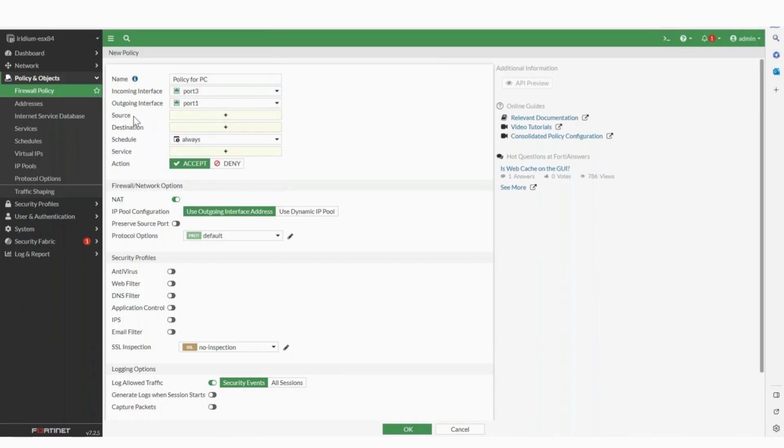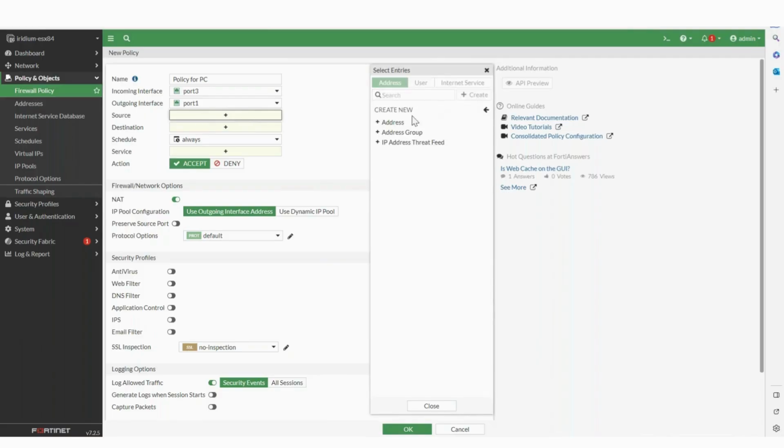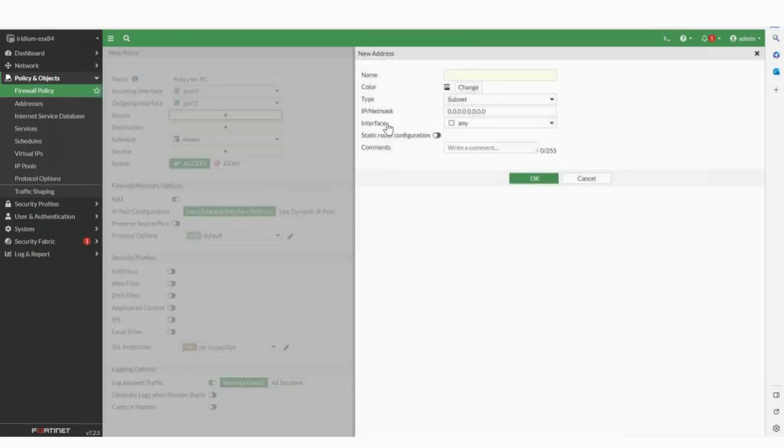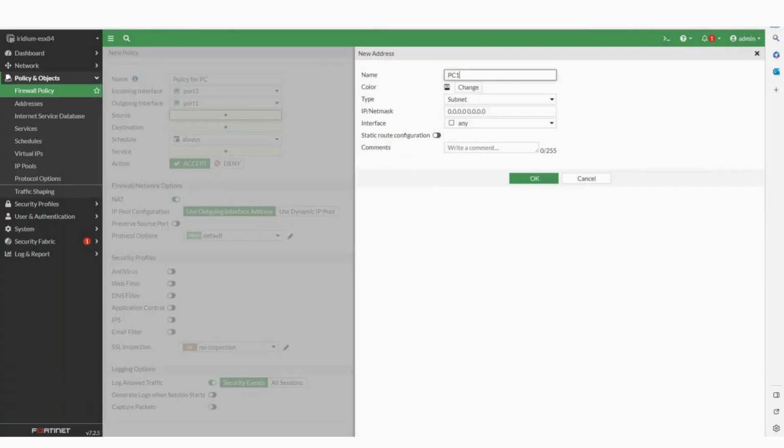Source is the PC IP address. We have to create the address. For doing so, we need to click on the plus sign, which is under source, then create address. Give it a name. For simplicity, I am giving the name as PC1. IP will be 172.31.140.27/32. Then click OK.